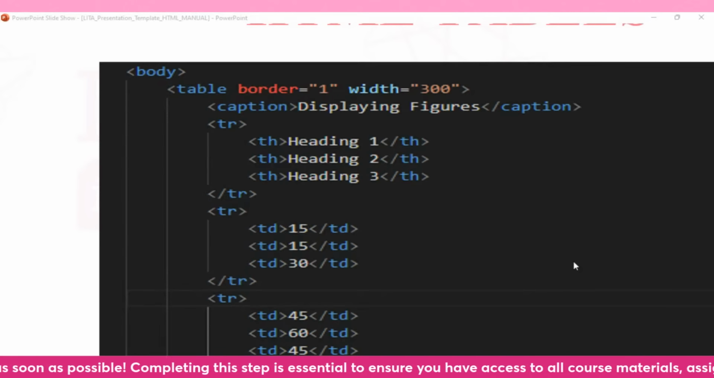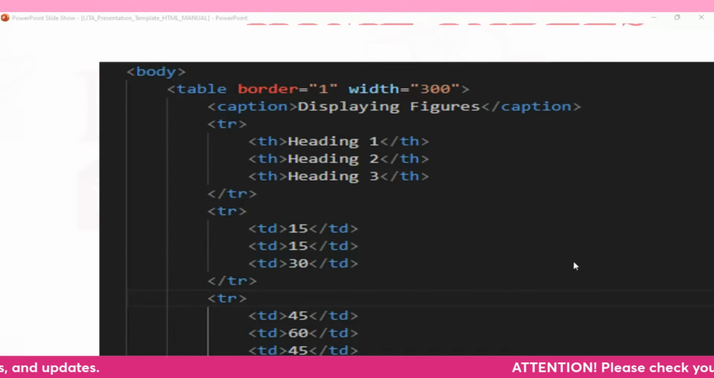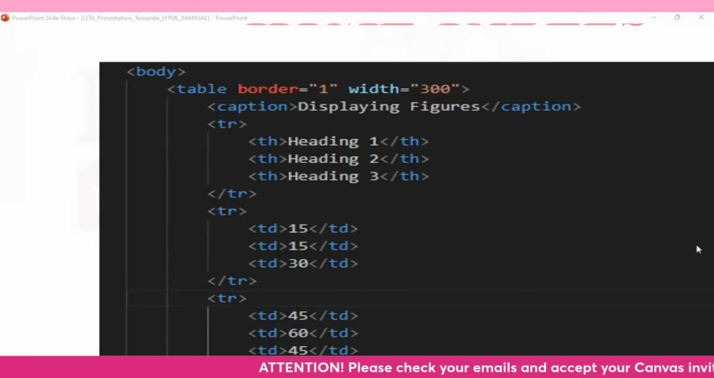The first thing we have is our body. Then the next thing we have is the table. Then inside the table, we have something called caption. That caption is just to describe what the table is all about. That's what the caption is doing. So the TR, I said we are going to work with rows.